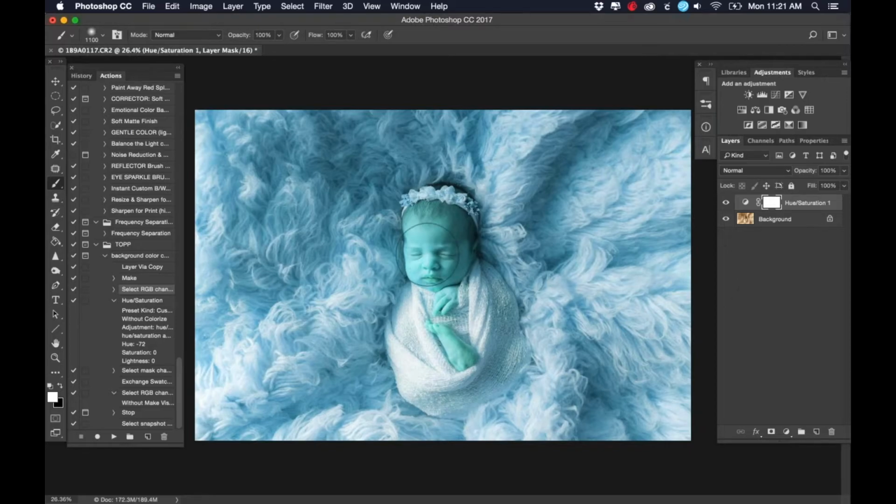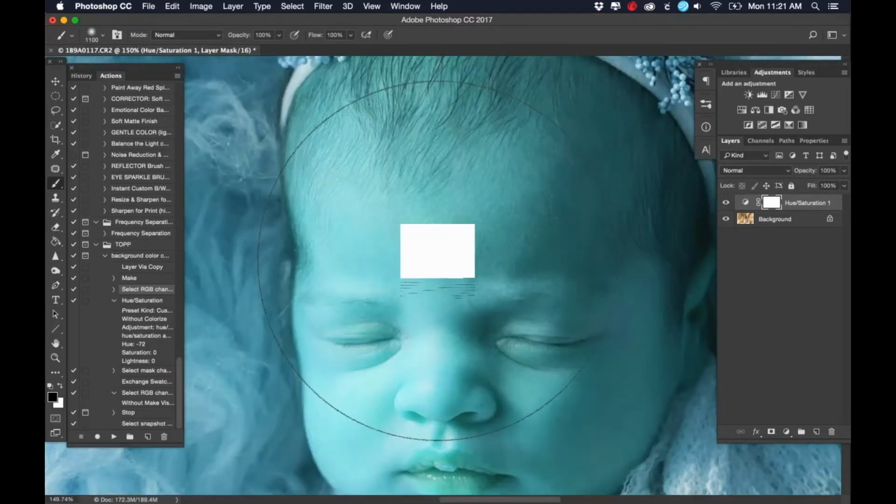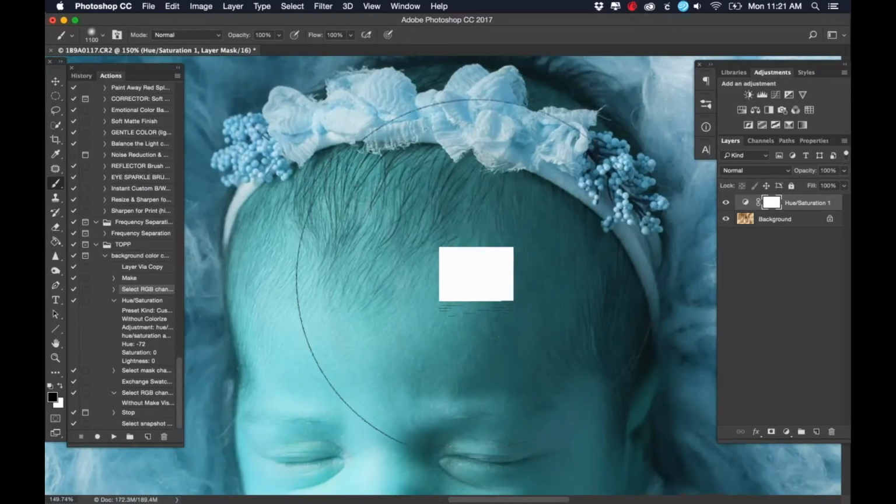So I just want to mask this layer off of her face. Going back to my black brush, I'm going to zoom in. It's a little too close. And I'm going to make my brush smaller by using my left bracket key. Left bracket key gets smaller, right bracket key gets bigger. Make it smaller, and I'm just going to start coloring in over her face.